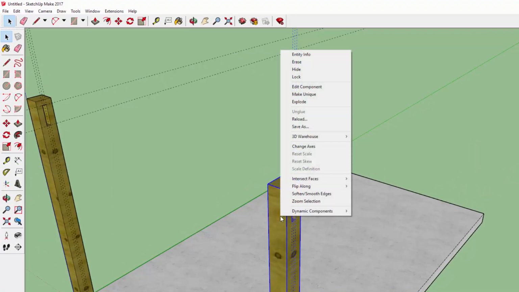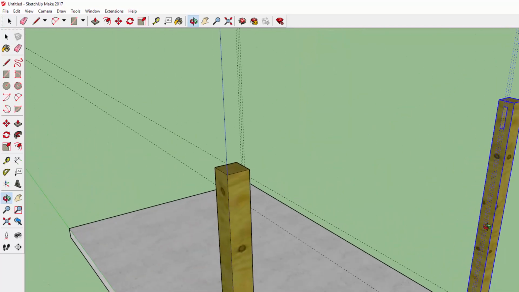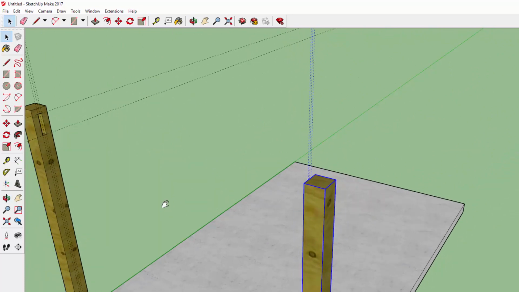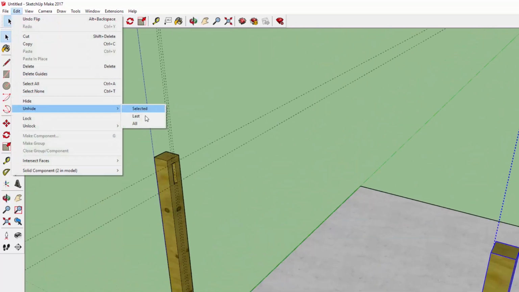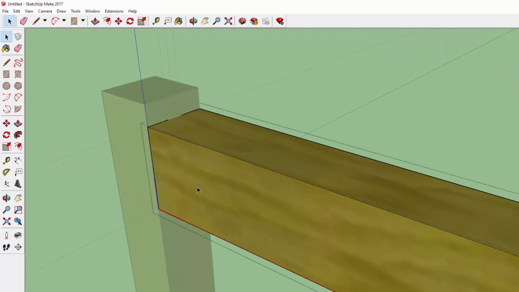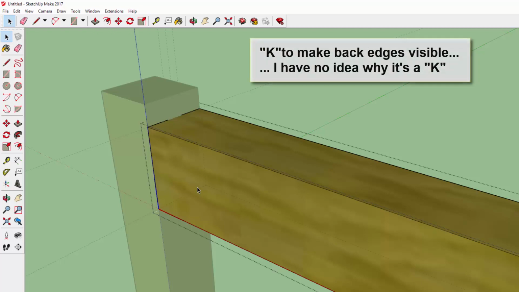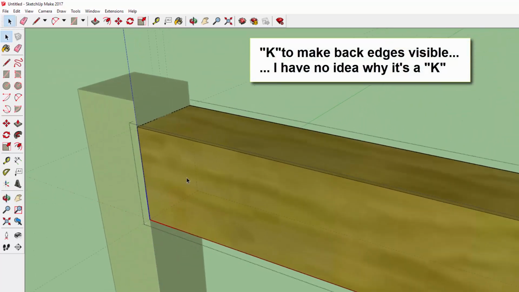Right click on the component I want to flip and say flip along. In this case, I want to go to the component's red direction. And now I flipped it so that the mortise is on the inside of the post. Edit, unhide all. We get our girt back. Double click to edit the girt. Another handy hotkey is the K key on the keyboard. That allows you to see the back edges. You can see the edges that are sort of hidden from view.